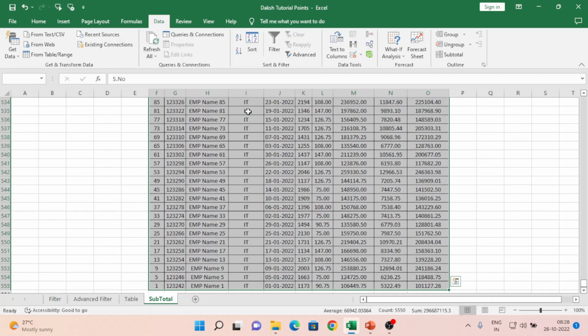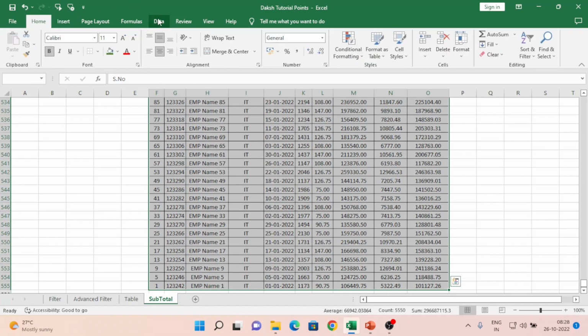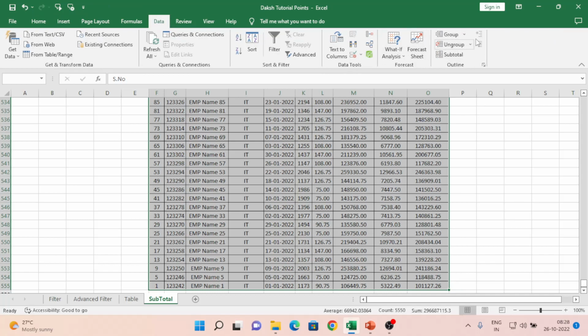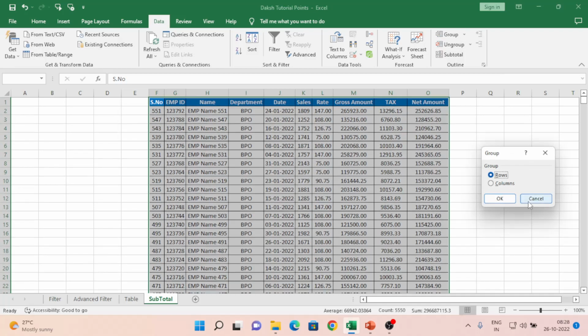So let me select this table, and you are on the home tab, go to the data tab, click here, and at the last you can see the subtotal. Click on this, sorry, it is in the group. We have the subtotal here.